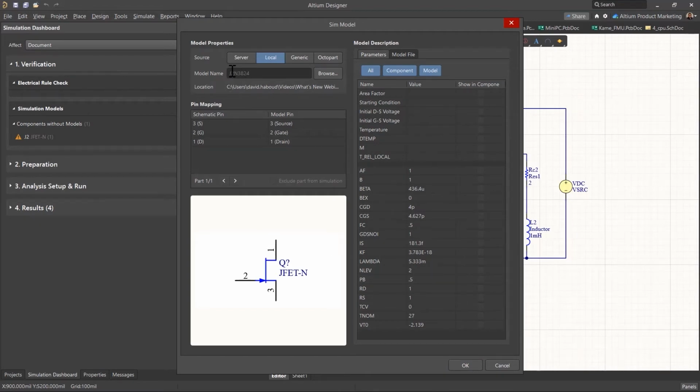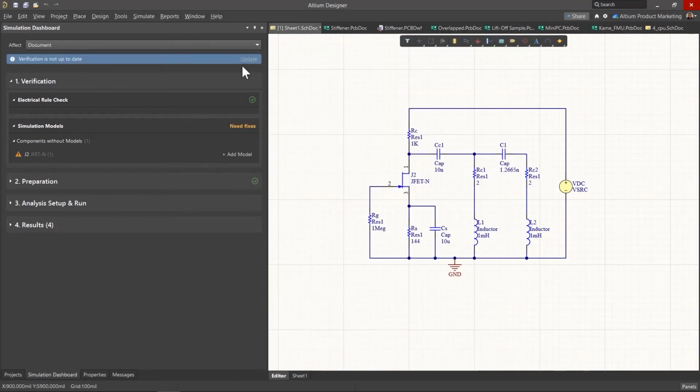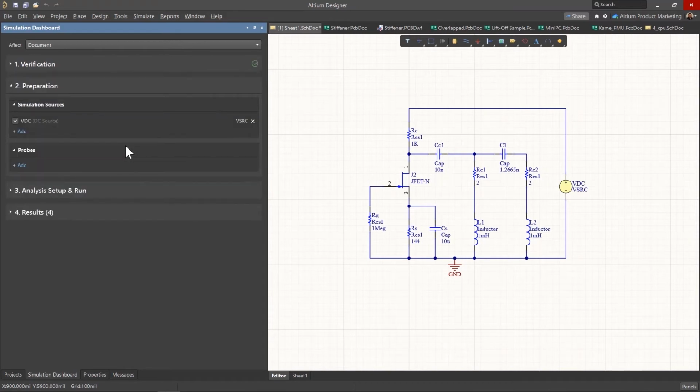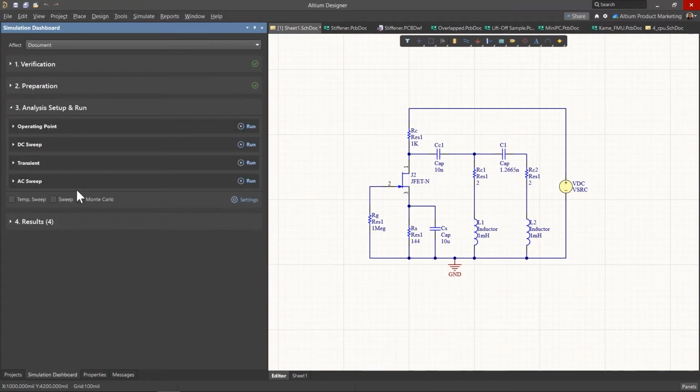So now that we have added a model, we're going to click OK, and we see once again, we update the verification. Anytime there is a change, you must run the verification again. So we come over to the preparation section. As we talked about, you have all of your sources in one area. You can add more sources. You can add probes as you see fit through here. From here, we're not going to actually add anything today.